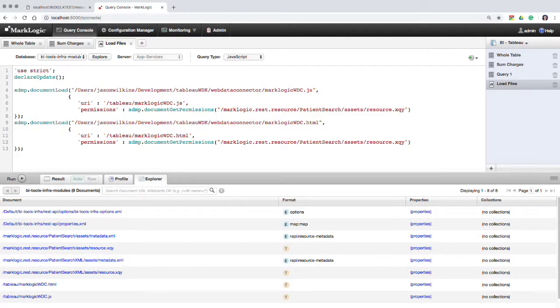Ultimately, you could load the scripts however you choose to, as long as they make it into the modules database. In my case, I did a couple document load calls, remembering to make sure that the URIs for both files have the same prefix.